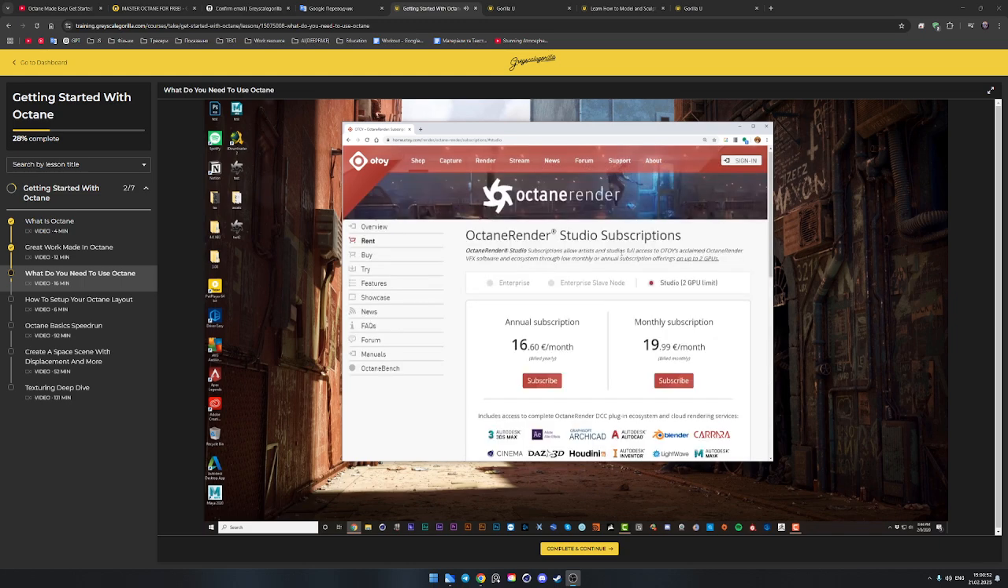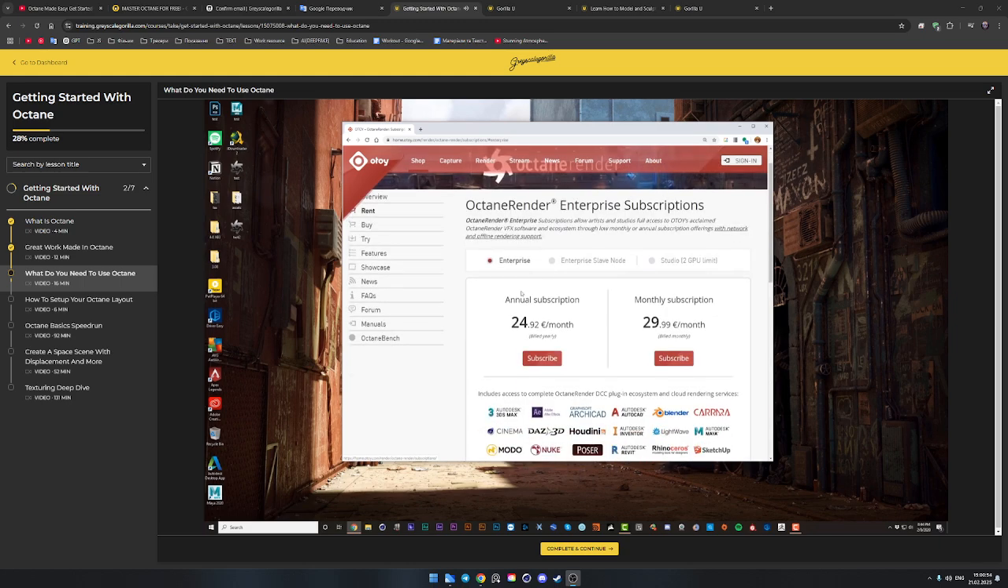Okay, so also under the Rent tab, if we come to Enterprise here, you'll see that this bumps up to 25 euros a month, which is roughly $27, but again, that's billed yearly. So that works out to $327.36 a year, which is honestly not that bad. It's actually much cheaper than Redshift, which is about $500 a year.